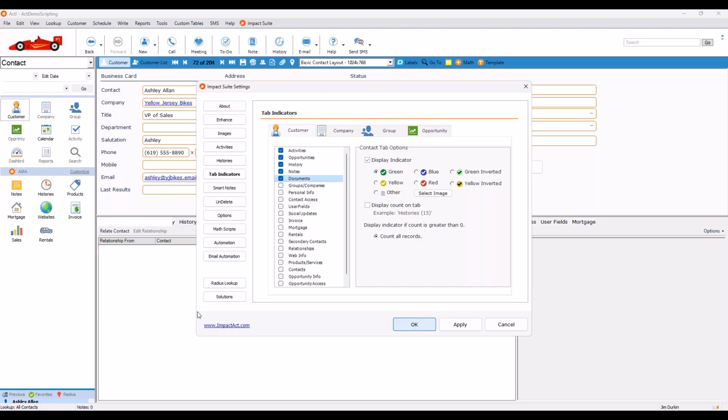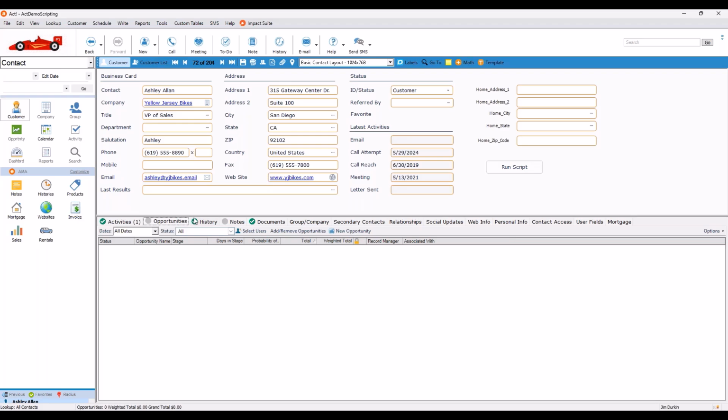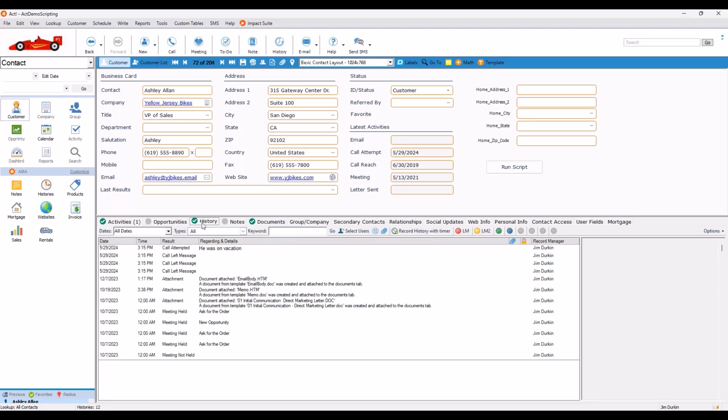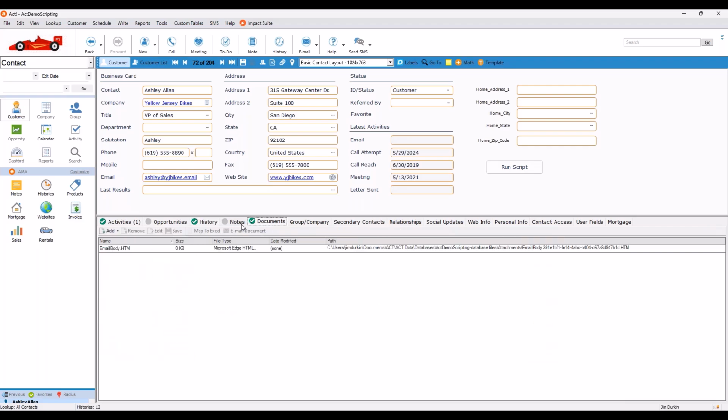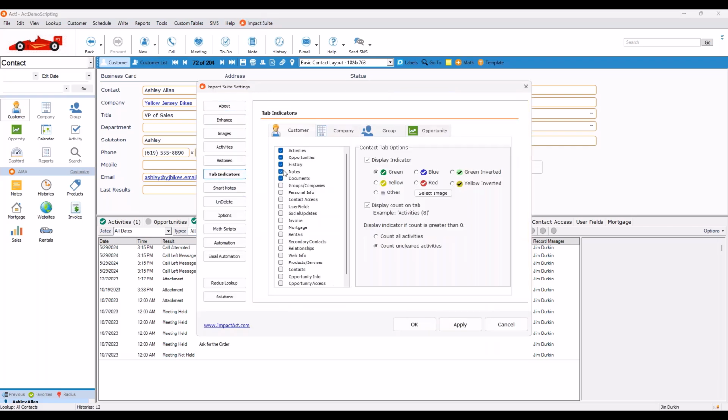So I just turned all these 4 on. And now I can see, well, it's grayed out. There's no opportunities there. Now this history one, it doesn't have the counter because I didn't turn that on. It just is green because we have documents, but we don't have any notes. Anything else? So let's go back to the tab indicators, go back to history, and put on the option, display the count. And let's do the notes, let's do documents, and let's do opportunities.